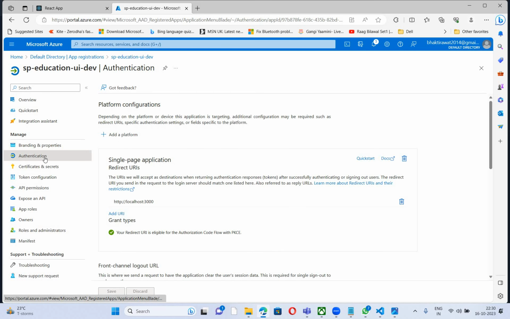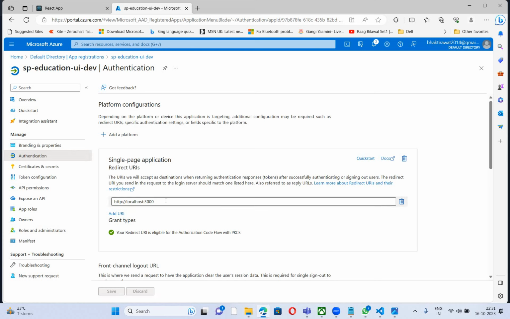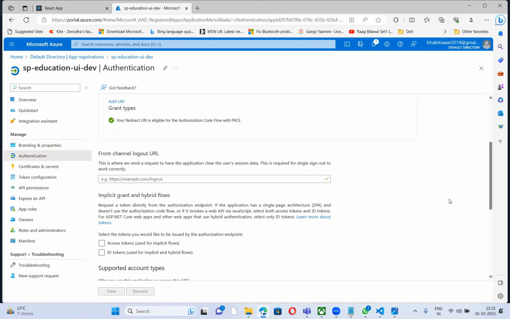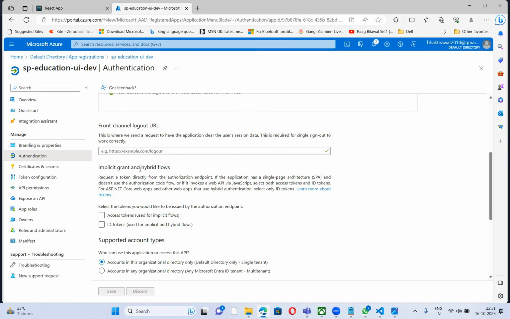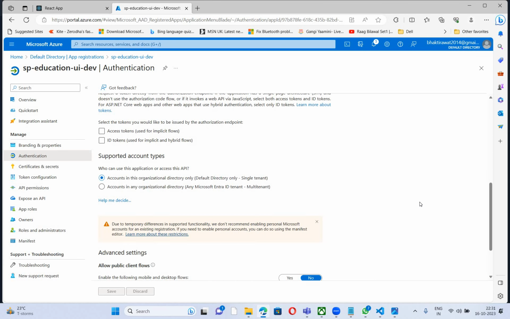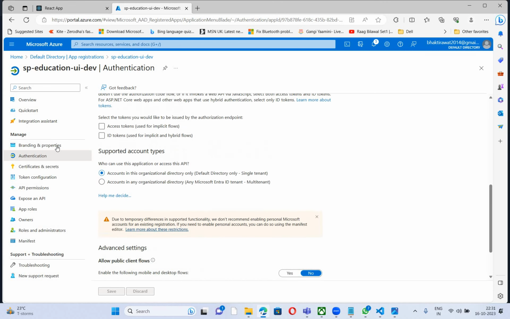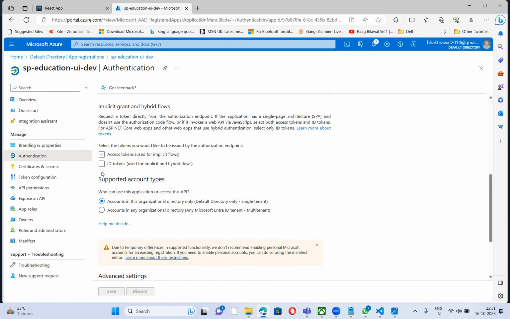So here, authentication is important. The localhost which I mentioned is coming automatically, and then down you can see it is showing implicit grant and hybrid flows, and the logout URL is also coming automatically. Then here I can select the options access token and ID token. I can select both. If you want to configure something with MSAL, then you can leave this, that will be done in the next video.